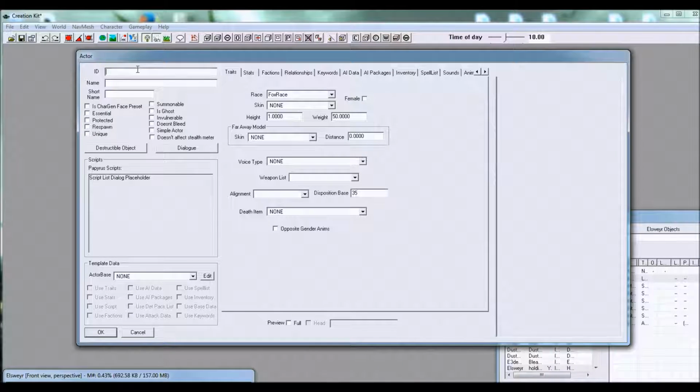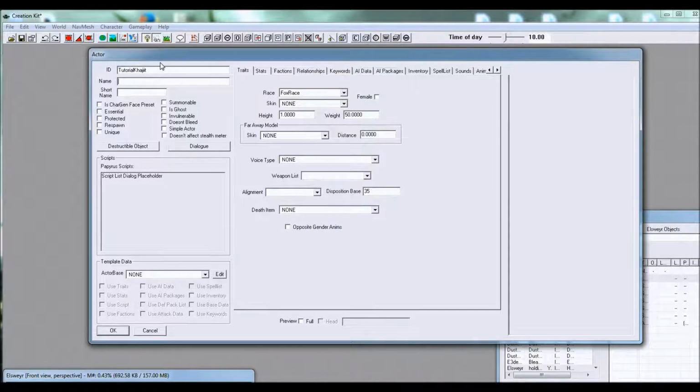So let's break it down for you. The ID is what the Creation Kit uses to call to certain objects and NPCs, etc., so that you could search for that particular object or NPC with that ID. So I'm going to give this ID the name of tutorial. I know it's cliche. Khajiit. And yeah, he'll be a Khajiit, and I'll show you how to do that in just a second.